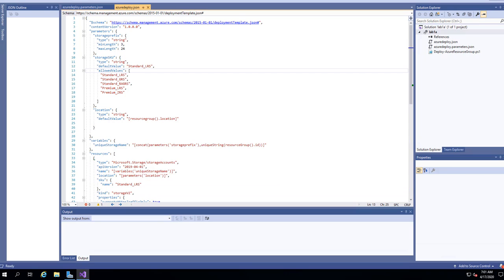Hey, welcome back to our third lab on the template series. Today we're going to add outputs as well as add some more resources to our template. So I think we have a very exciting lab today.